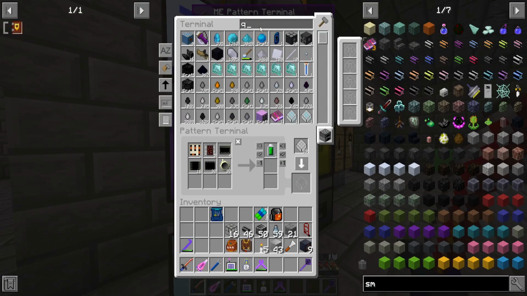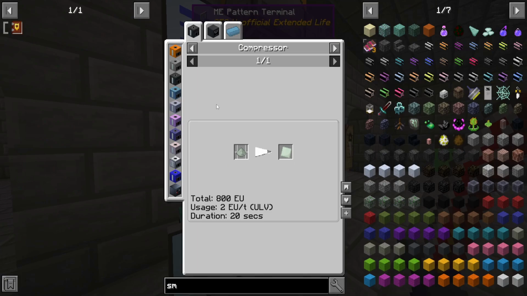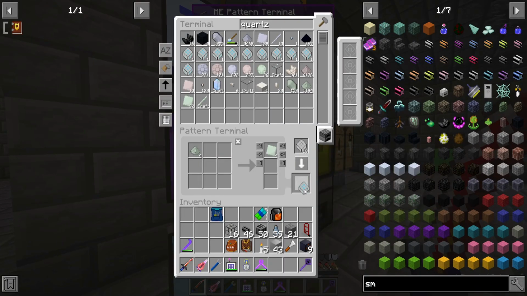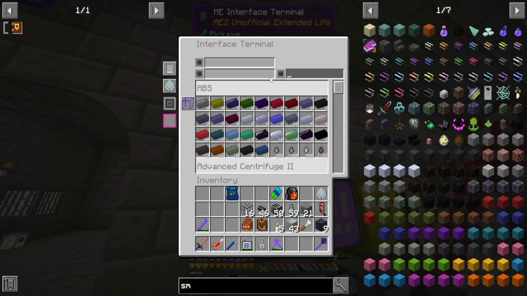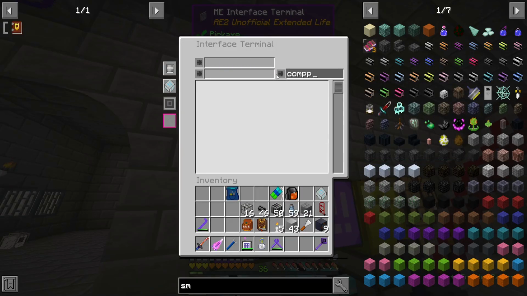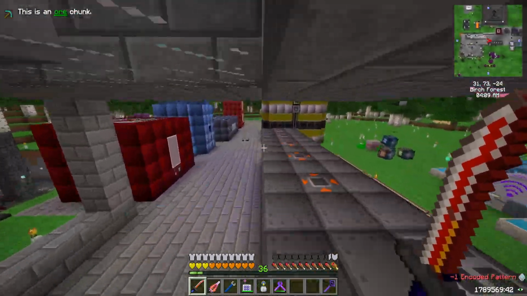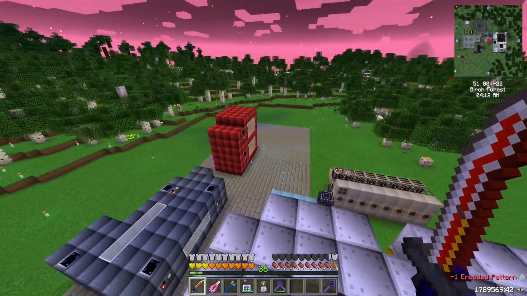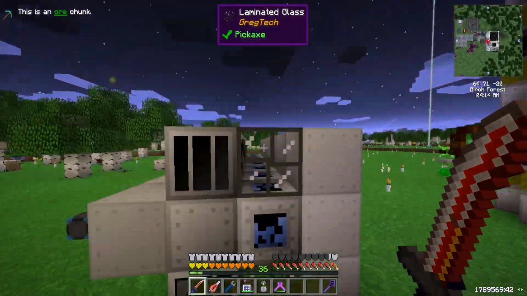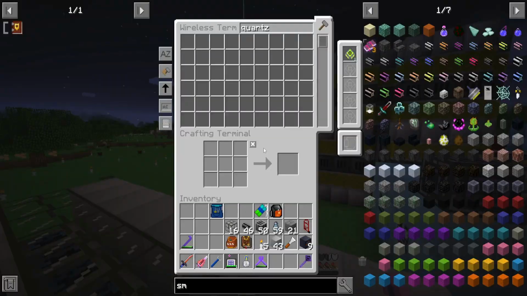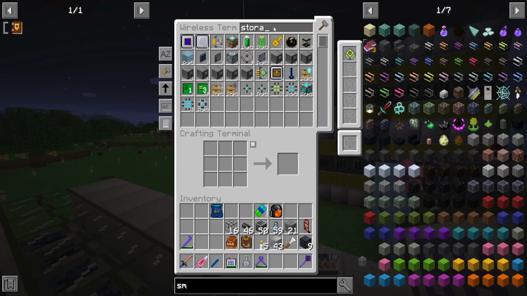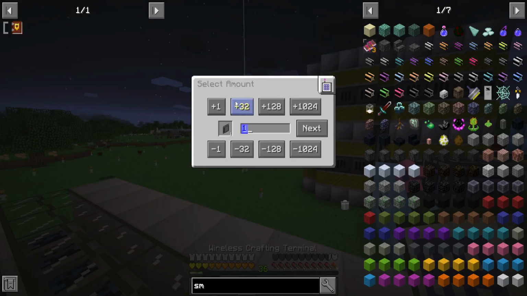Alright, quartzite plates, quartzite. That's just going to be a compressor. We can multiply the recipe to 4 for parallelization purposes. Compressor. Alright. And then now let's go ahead and get the storage bus.